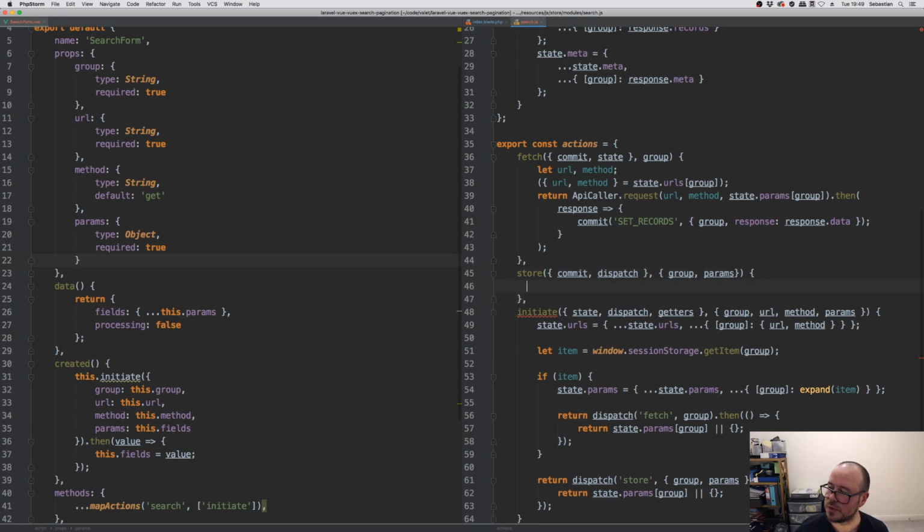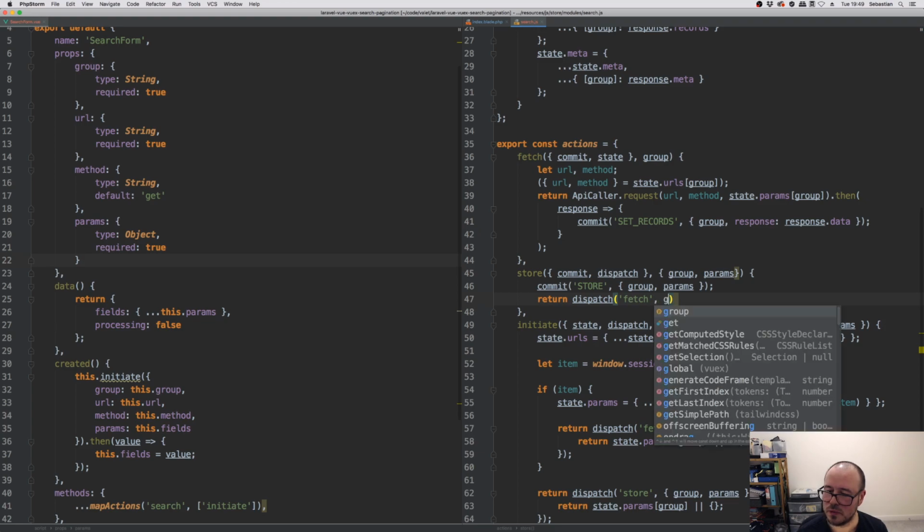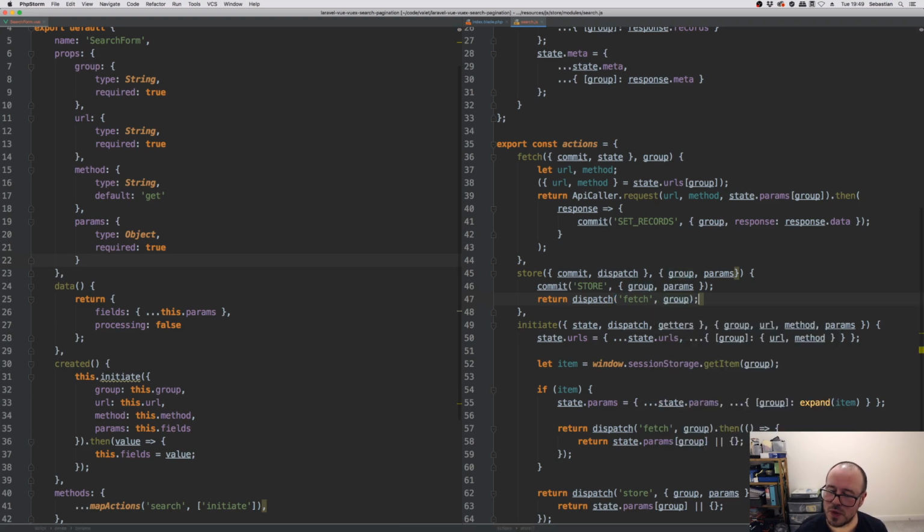And here what we're going to do is use the commit, and we're going to use the mutation called store, and we pass group and params, and then we're going to return dispatch fetch action with the group as an argument. So once we've stored it in session storage, then we are going to call the fetch method to fetch the records based on these default params, obviously on page load.